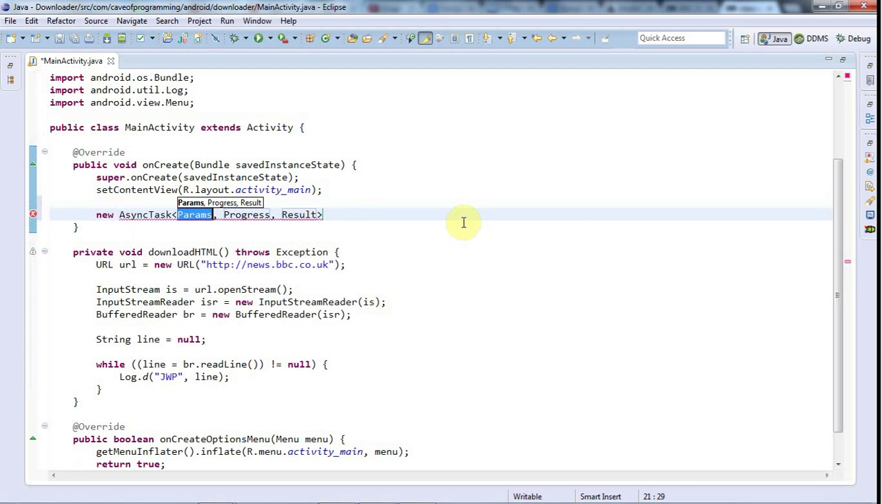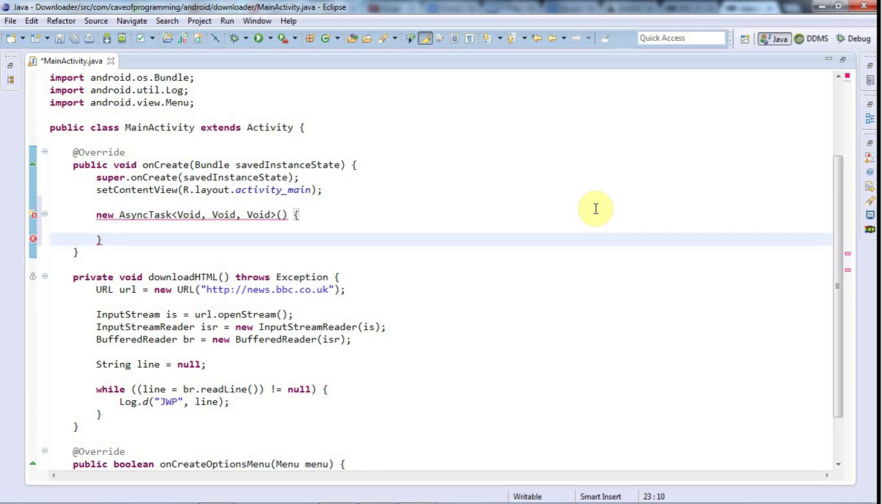new AsyncTask, and that takes three template parameters, which I'm just going to set all to Void for the moment, because I don't need to do anything here other than produce some debug output just to demonstrate this working. I'm going to open a curly brace there, and this is the anonymous class syntax, and then at the end there say .execute, and I won't pass it any parameters. That's a list of parameters which can just be empty, and then a semicolon.